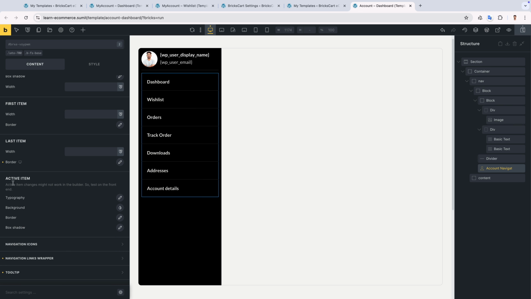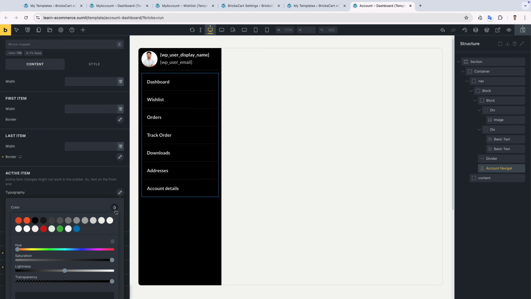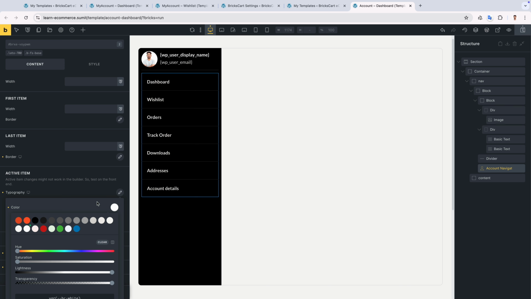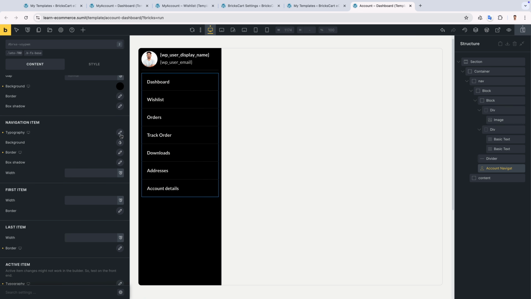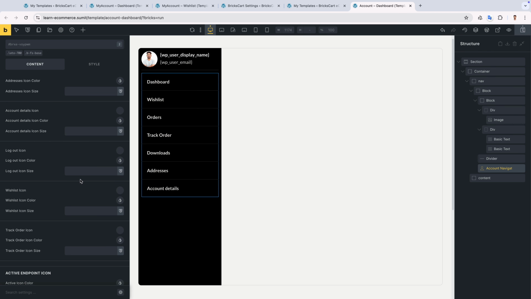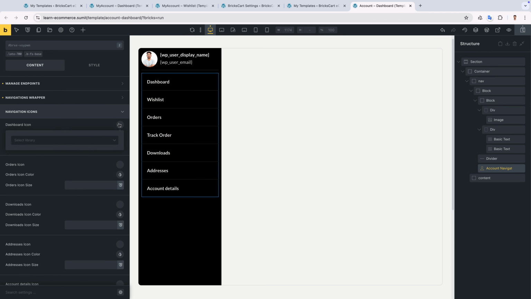You can also make changes for active items. Let's add typography color white for active item, and this one is all, I think, dark beige. Yes, beige. And now select navigation icons.